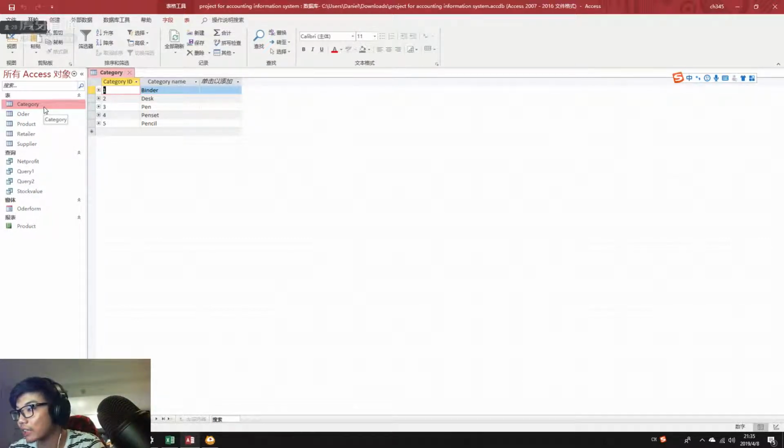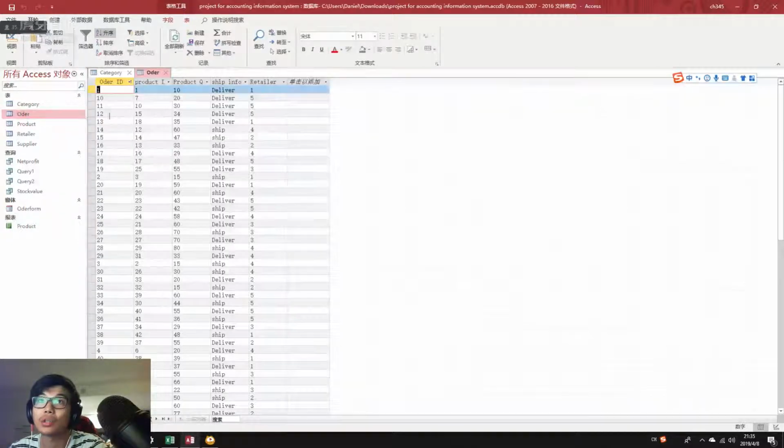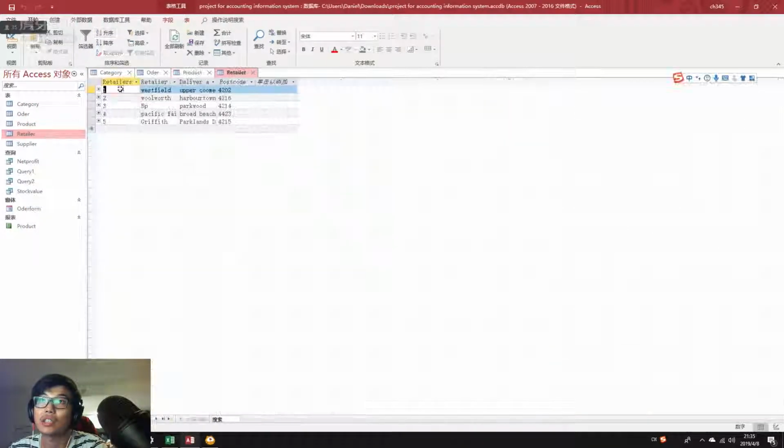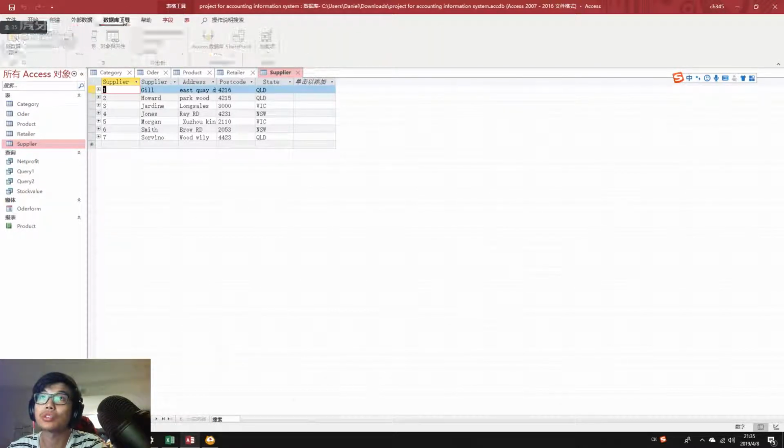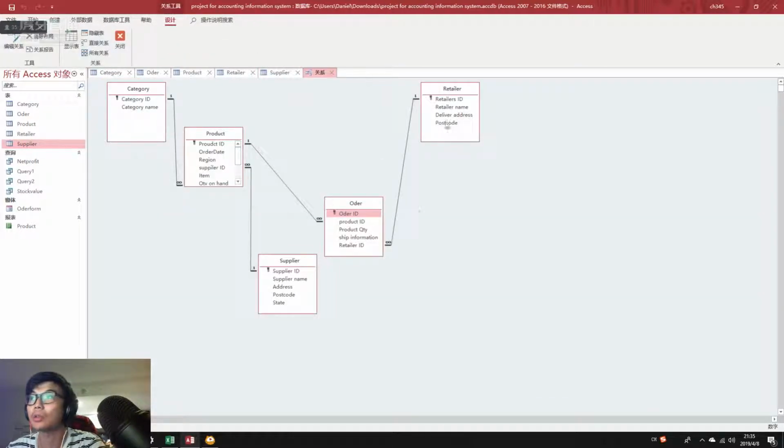There are customer, order, product, retailer and supplier tables, and the primary keys of these tables are the customer ID, the order ID, the product ID, the retailer ID, and the supplier ID. And here I will show you the relationships between these tables. When I built the relationships for these five tables, I used the customer ID and the supplier ID as foreign keys for the product table. For the order table, the foreign keys are the product ID and the retailer ID.